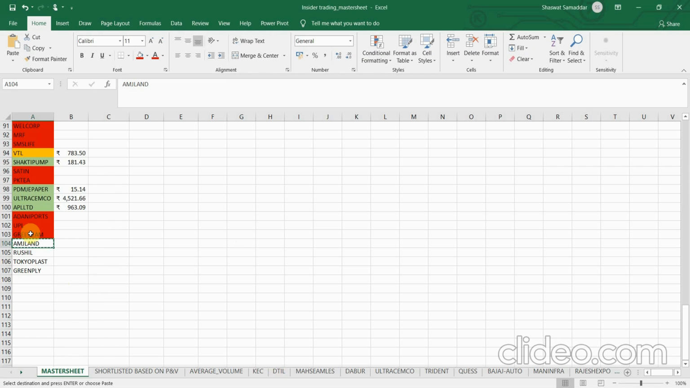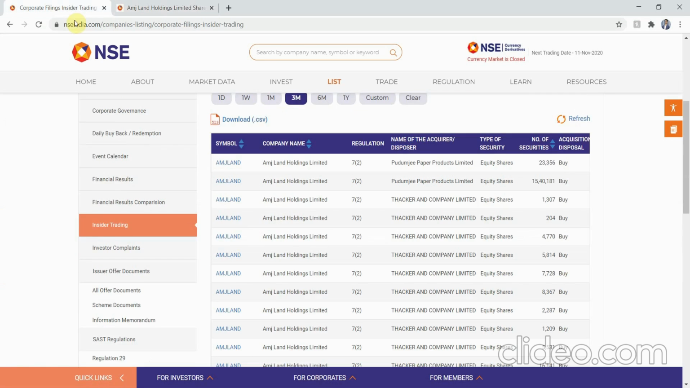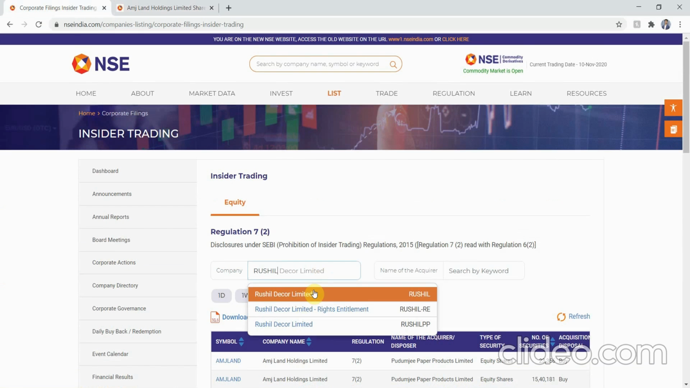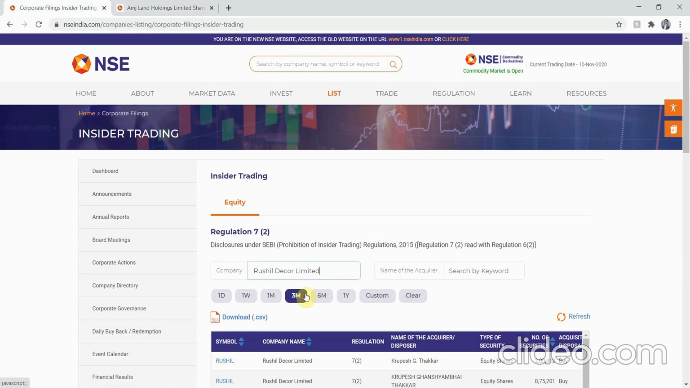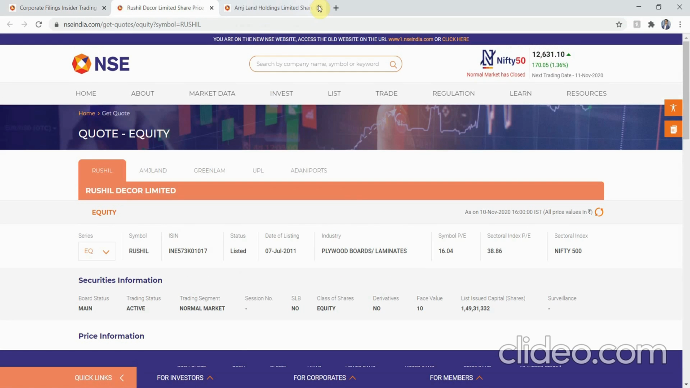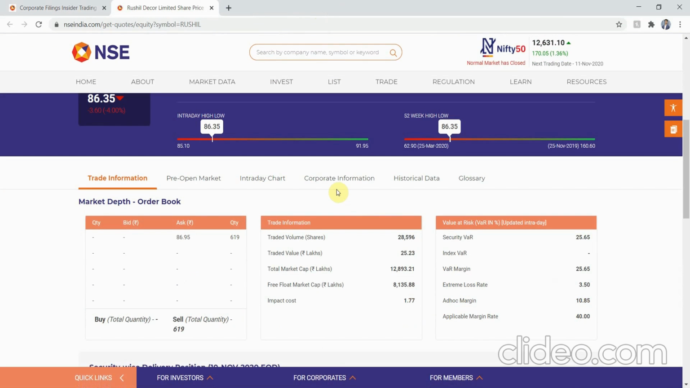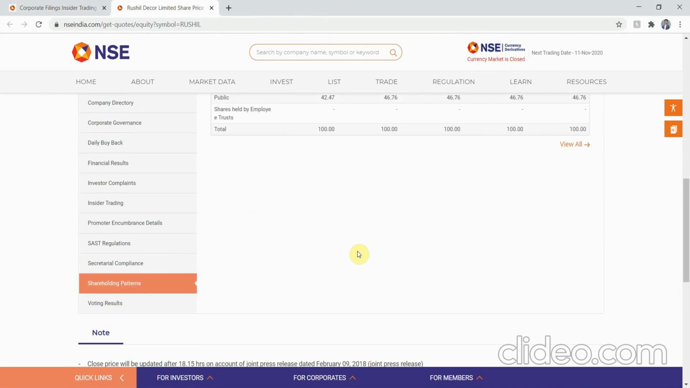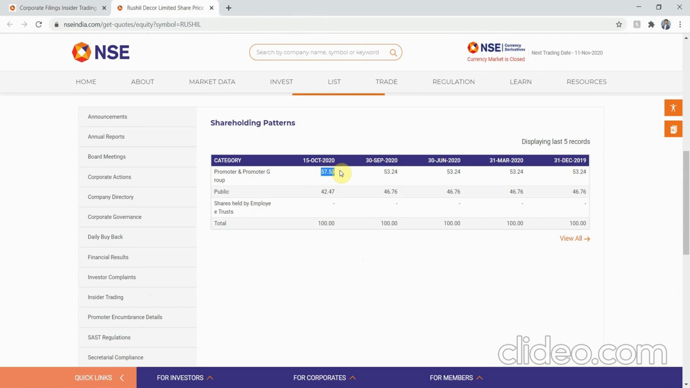Okay, next one on the list is Rushil. So I'll go to the NSE's website once again. I'll paste it down, Rushil Decor Limited. I'll click on the symbol of Rushil. Next, we will scroll down to the corporate information. I'll check the shareholding pattern first. As you can see, the shareholding pattern is 57.53%, so it passes our criteria.